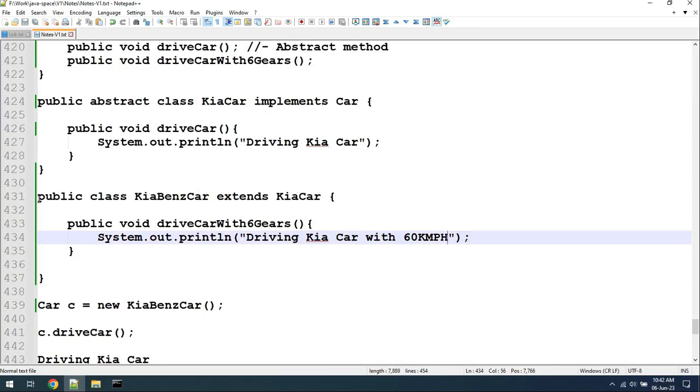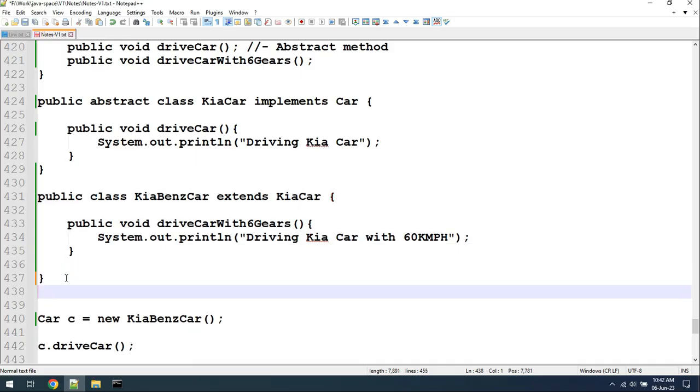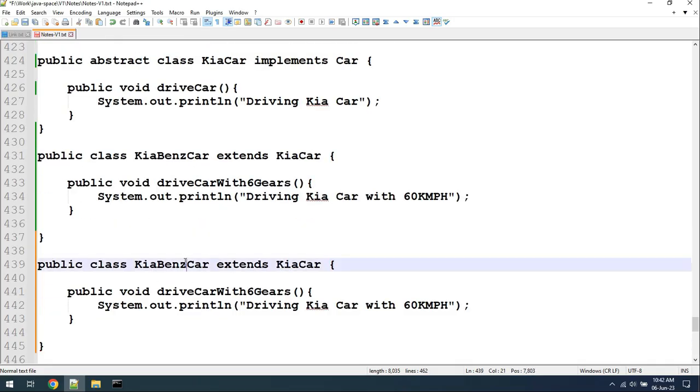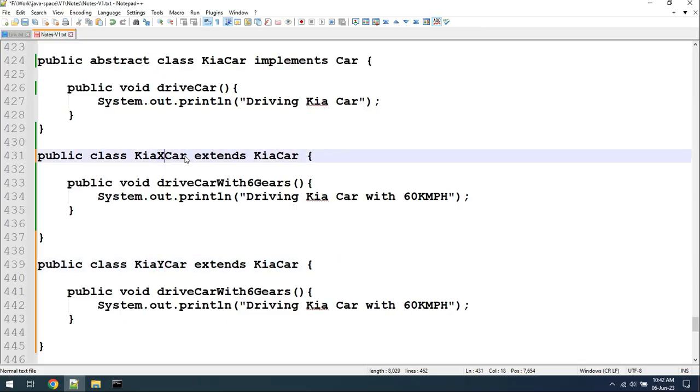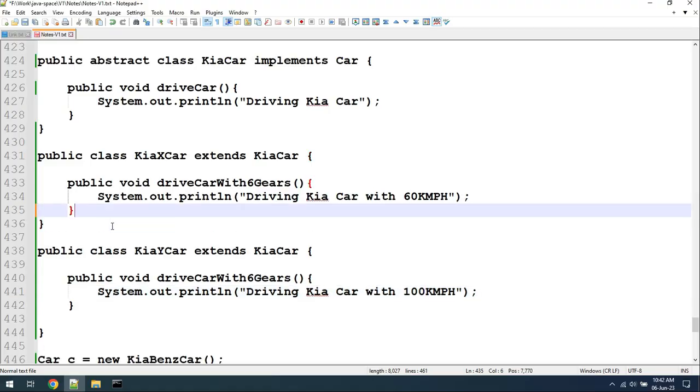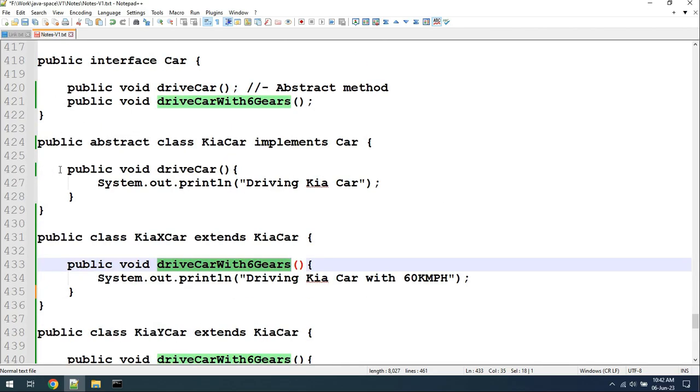Okay. There will be one more car, for example, Kia Y car. You think this is like an X car? This is a Y car, and this is going like 100 km per hour. So the functionality is different from one car to another with respect to this method, right? So this is common.